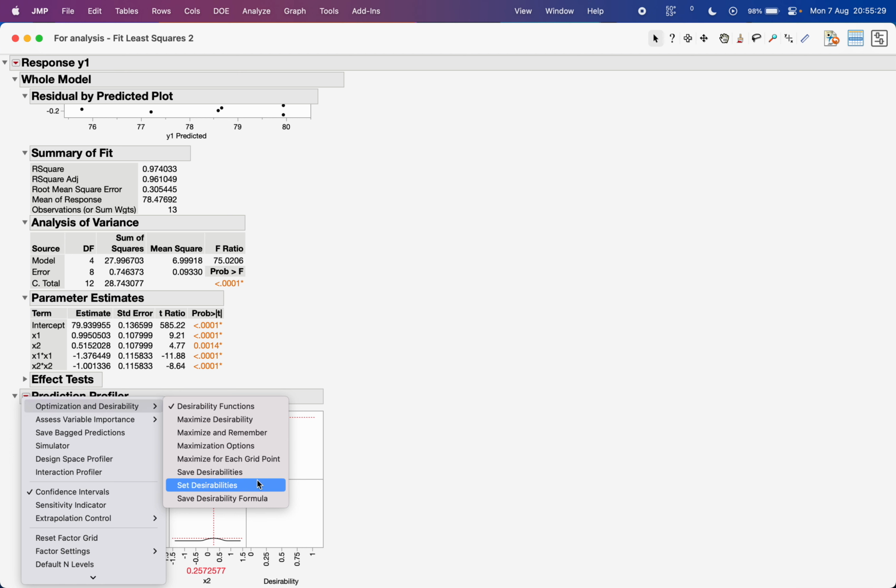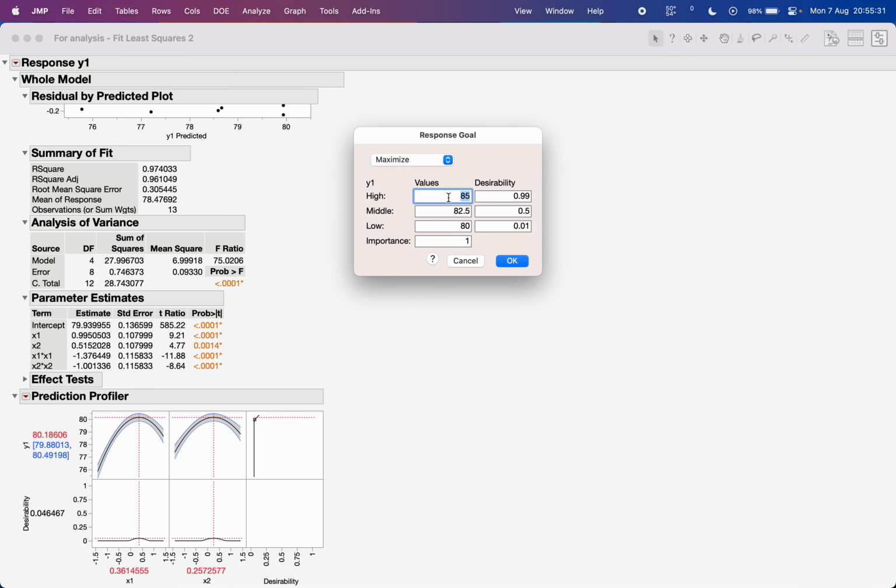Now let's change the highest value to 82, where desirability is 1, the middle value to 80 and the lowest value to 78. That means if I get a yield of 82 or beyond, I will be highly satisfied, so that is why desirability is 1. If I get a yield of 80, the desirability is 0.5, and if I get a yield of 78 or below, I won't be satisfied, so that is why it is 0. So click OK.